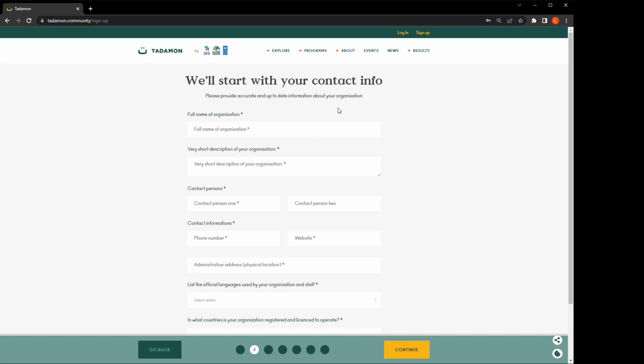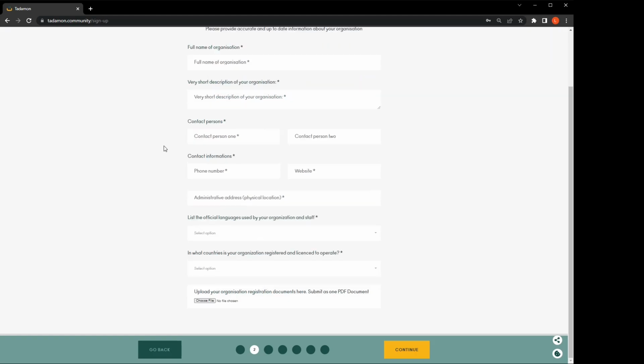On the next page, you will be asked to fill out the contact information of your organization. Please make sure to provide accurate information to make communication with you easier for our entire team. Please state the full name of your organization. Add a short description of your organization's activities and goals. Please keep it brief. And add the contact information of the people who will be working directly with us. Please state their name and a phone number, website and address where we can reach.